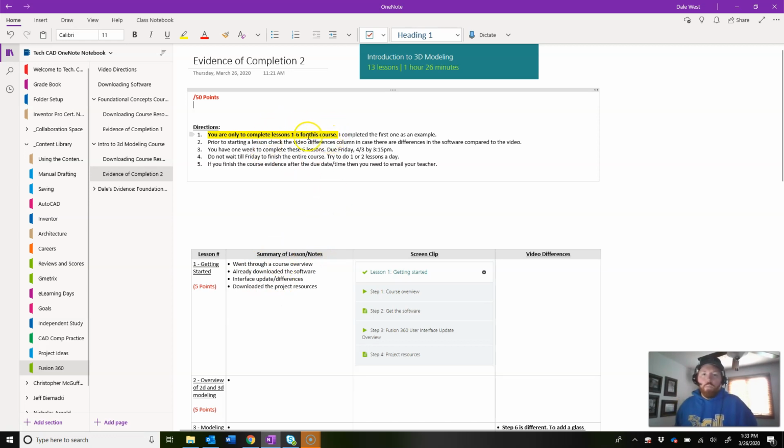So the other thing I want you to look at is, let's read step 2 in the directions. Prior to starting the lesson, check the video differences column in case there are differences in the software compared to the video. Something new that I added is this video differences column. I already went through and took the course up to lesson 6 for you, and as I was doing that, I did catch some differences and some things that I think are going to hang you up or give you some problems.